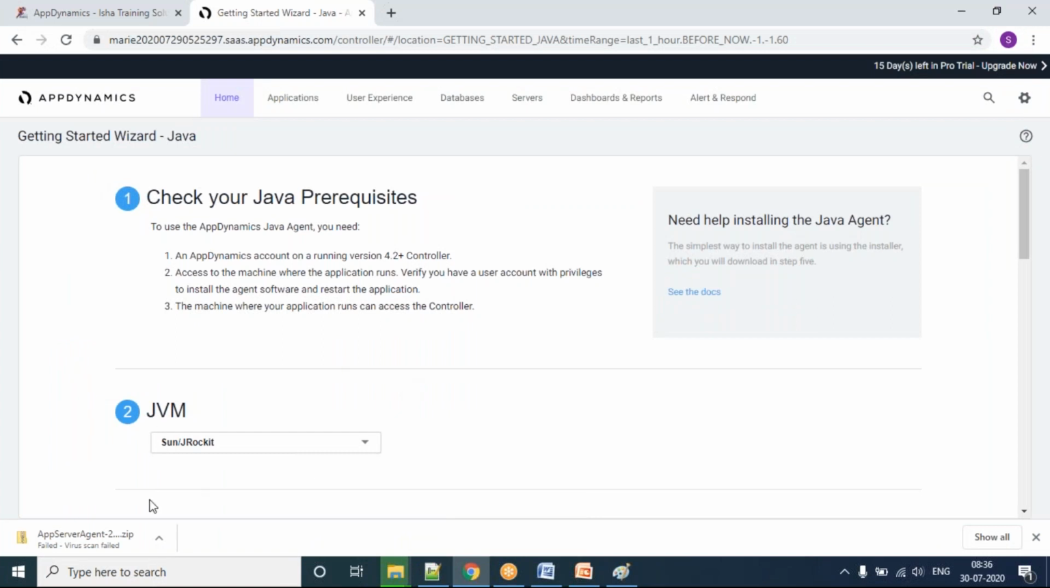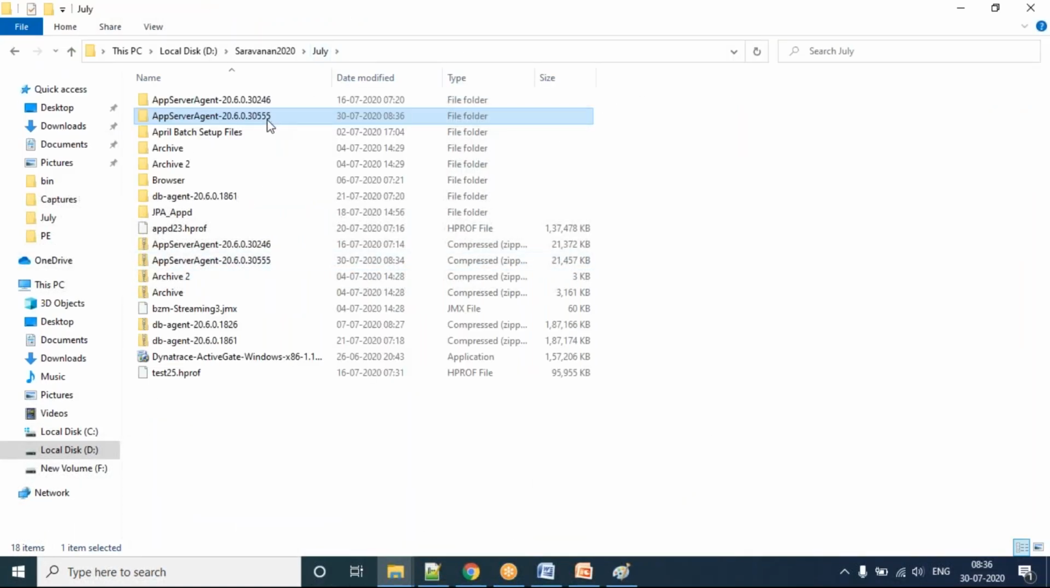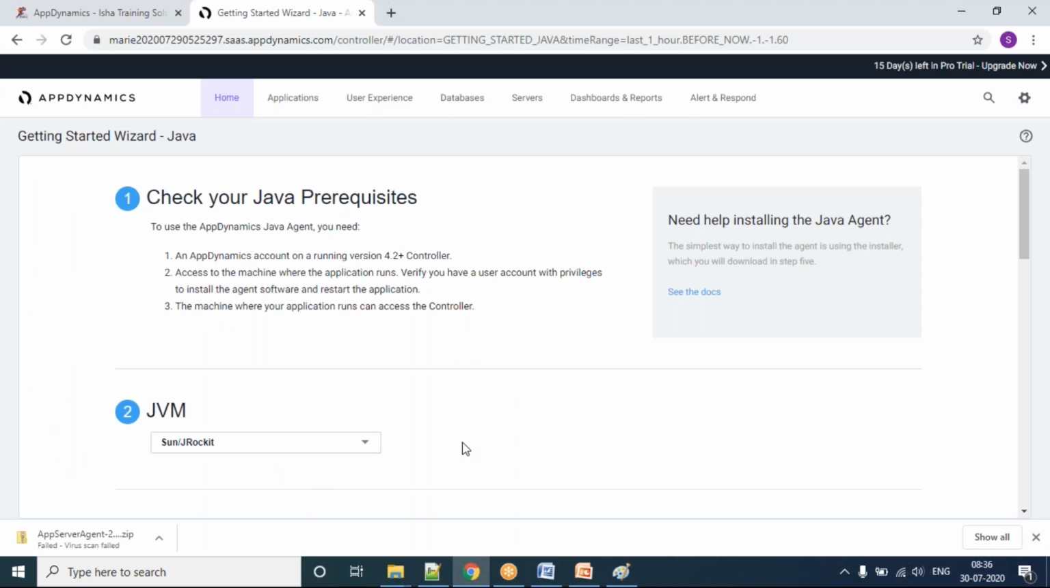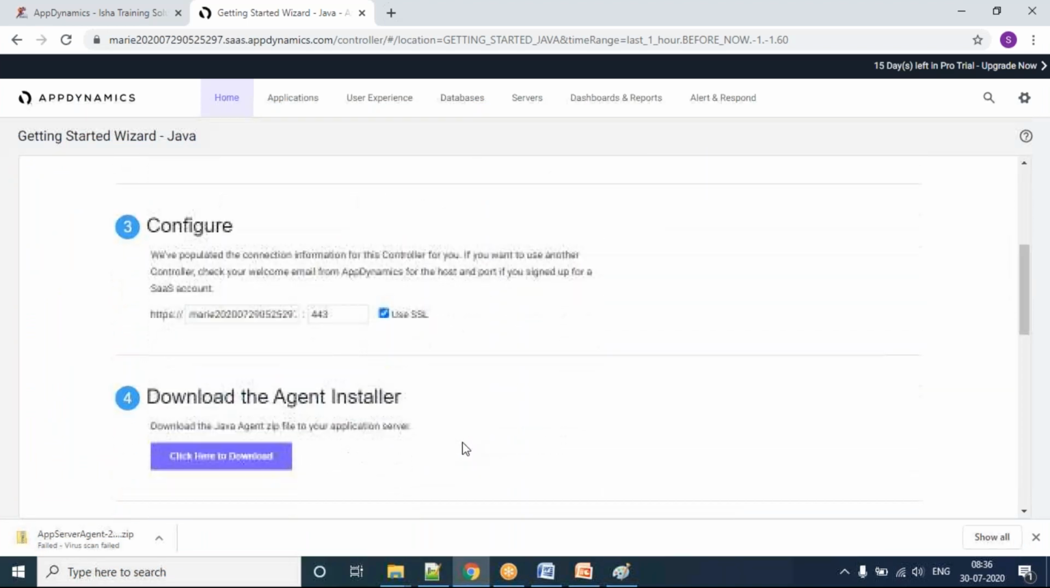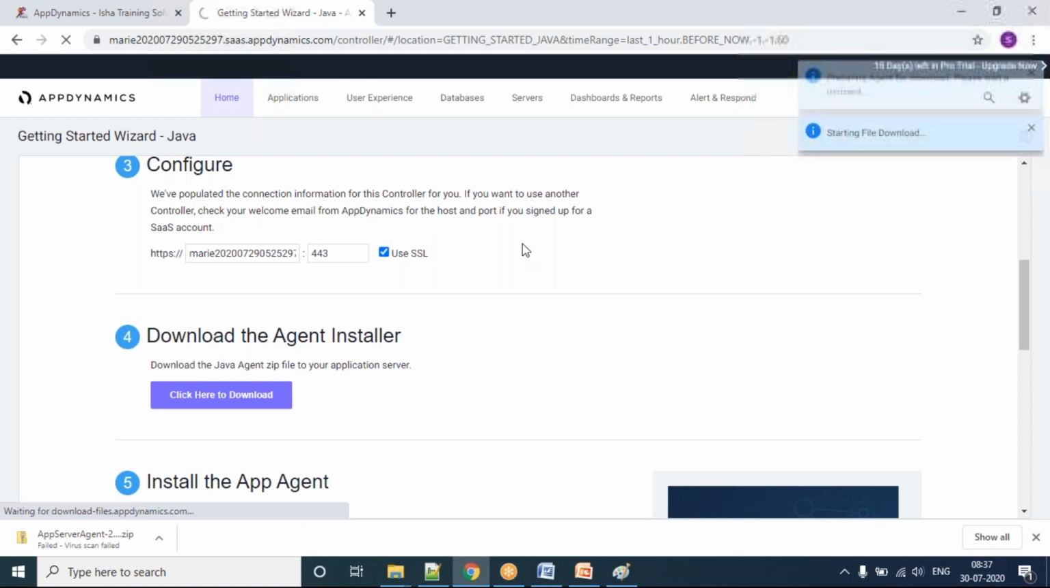Just a minute. It looks like I took the wrong version maybe. I'll scroll down again and click download again. We'll see if it downloads properly this time.